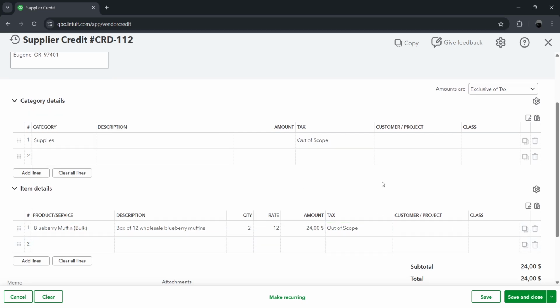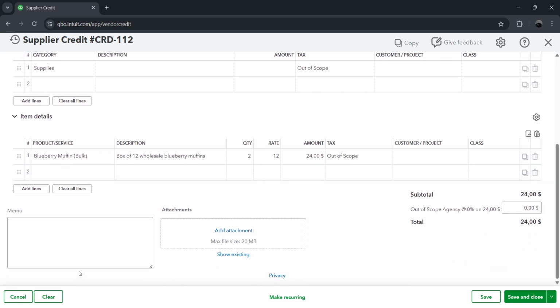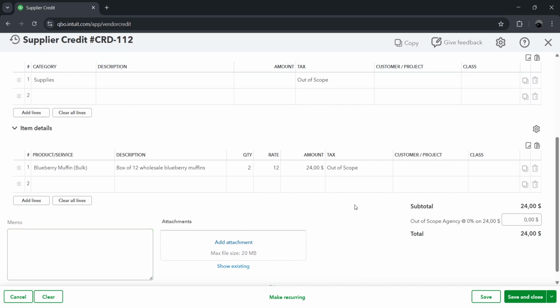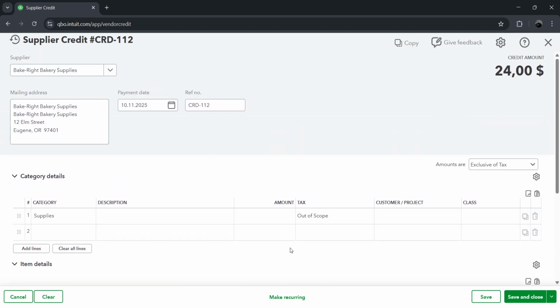If you have any supporting documents like a credit memo or email confirmation from your supplier, click Add Attachment to upload them. This creates a complete record and gives you quick access to documentation if you need it for audits or reference. Finally, once you've reviewed everything and confirmed it's accurate, click Save and Close if you're finished.